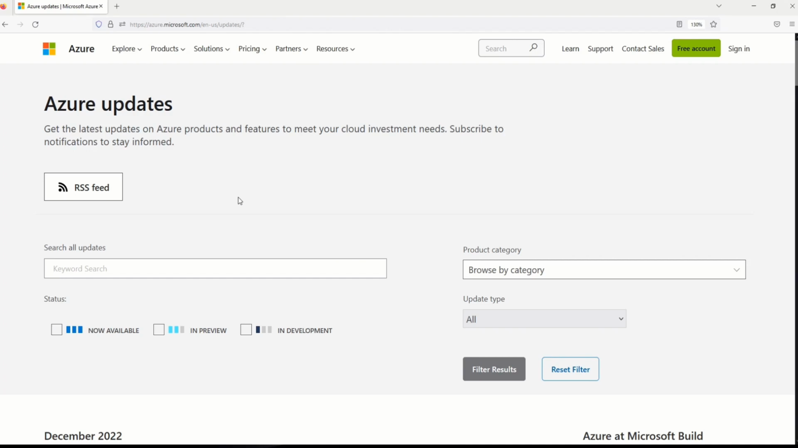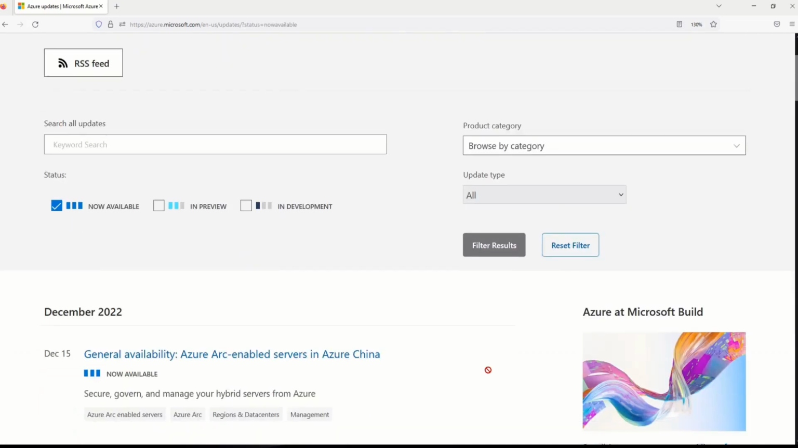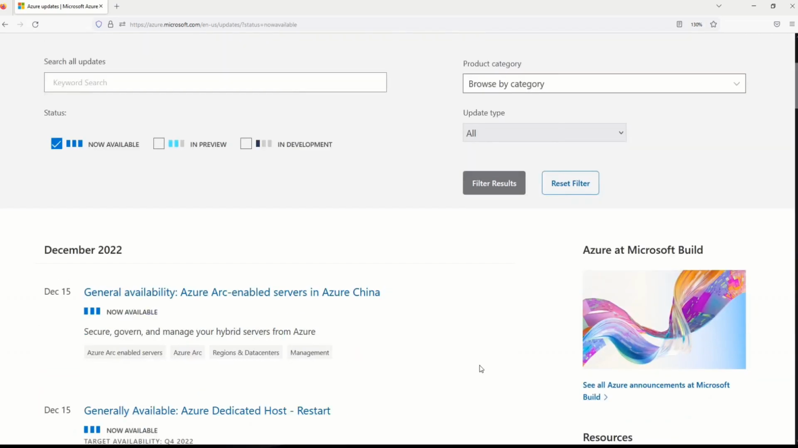I want to give you more information on the features of this website. The first cool feature of this website is that you can search any feature or service based on its status. For example, let's say that you only want to see the services or features that are now available. So you have to click on this filter and then click filter results. And once you do this, you will only be seeing the services and features that are now on the general availability status. And of course, you can change the filter. Maybe you want to see only the in preview or in development features and services.